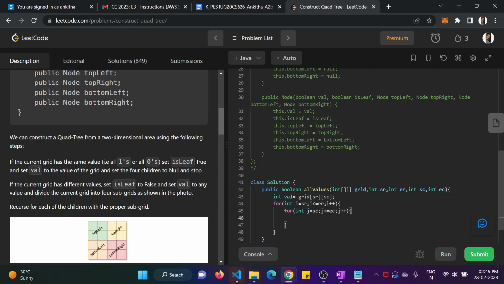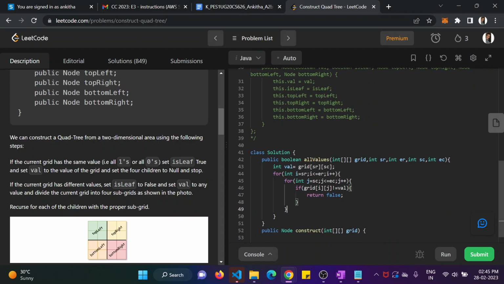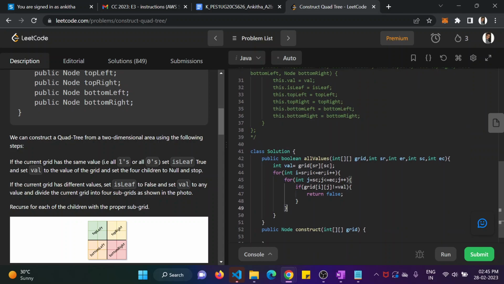So inside the for loop, we will need to check if grid of i comma j not equal to val, then return false, else return true. So you need to be careful while giving this if condition.